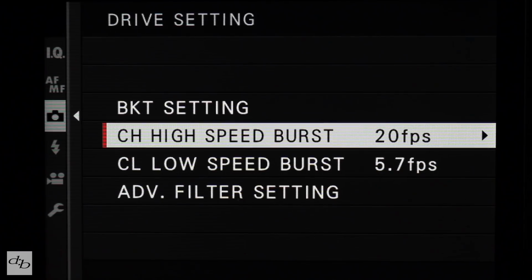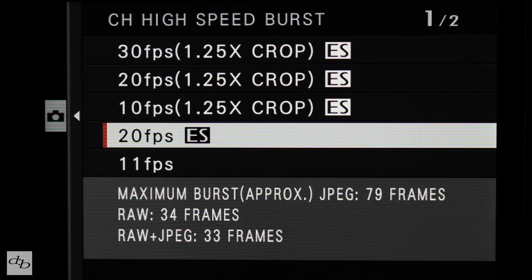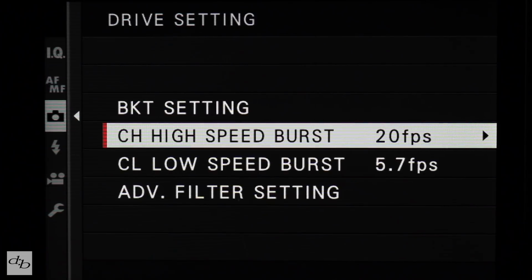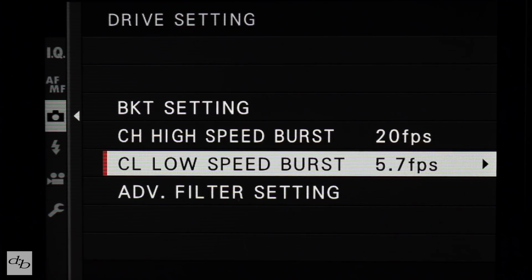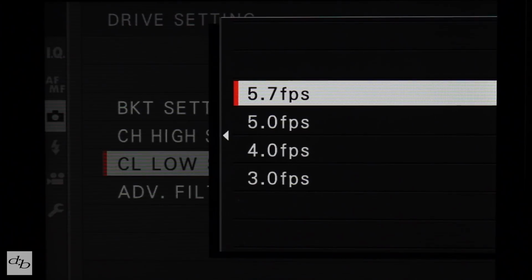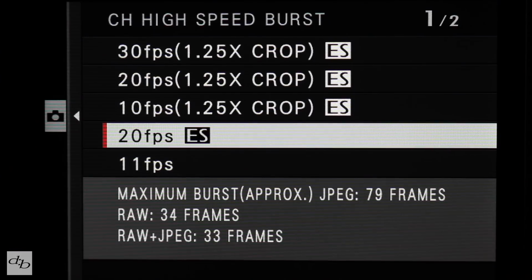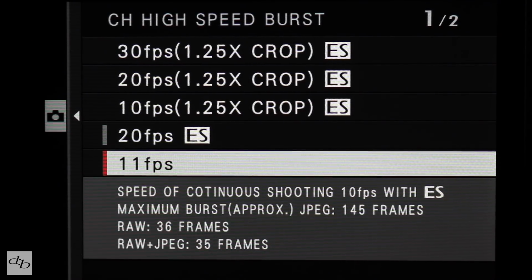High speed burst, I'm currently playing with this 20 frames per second because, you know, you gotta do it, but I'm happy with a lower frame per second for the work that I do, and in fact I might just use the CL, and 5.7 is cool. Although I think the next wedding I do, I will try that and see how we get on. Maybe something around 11 is fine for me.